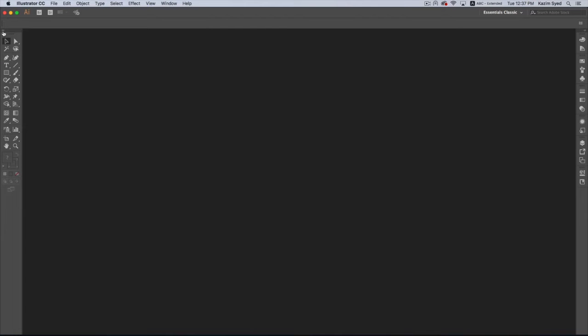Also there are two double arrows on the top left. Just click on this and the toolbar will become a single column, and if you click on this again, it will become two columns. So it depends on what you like. It's all up to you.